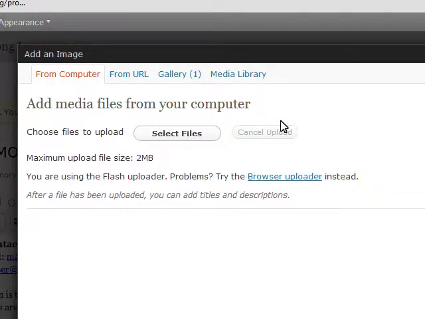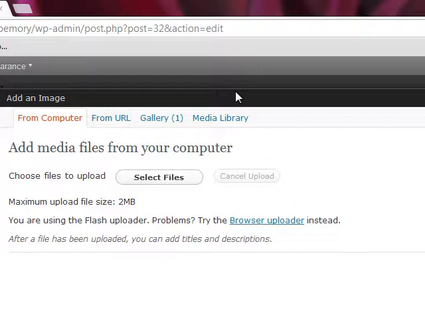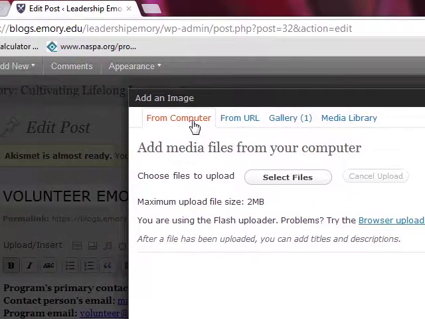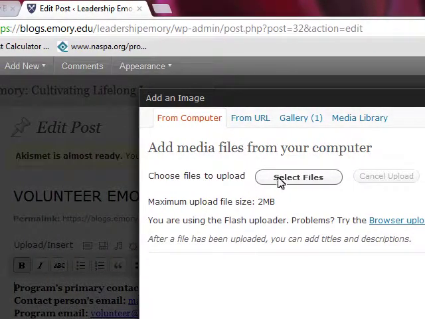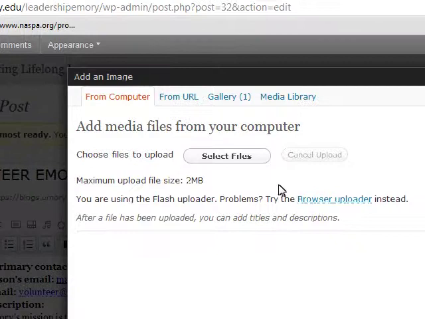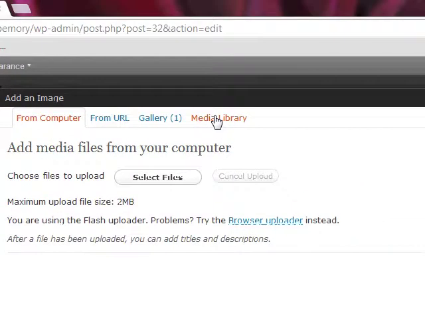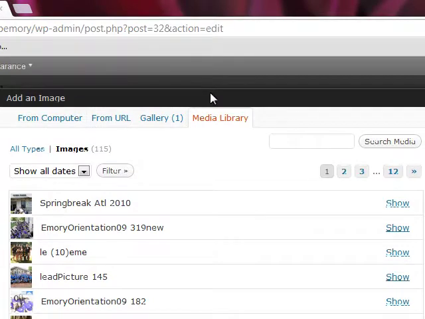Now, if the image has already been uploaded, like you'll notice that picture was already there, it's already in my media library. Most of your logos are already in the media library, but sometimes they're not. If you want to add a new picture, just stay on this From Computer tab, select the file from your desktop, and it will upload it. And then you'll basically follow this same step. You can then find that image in the media library.